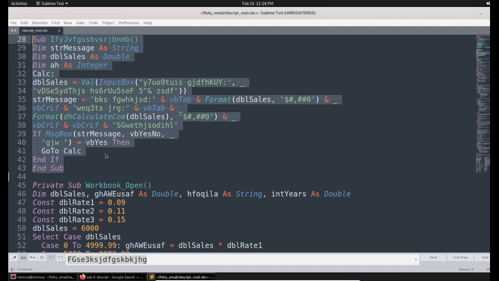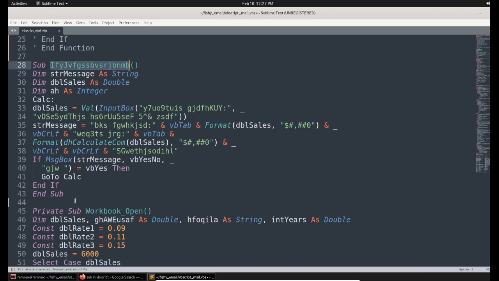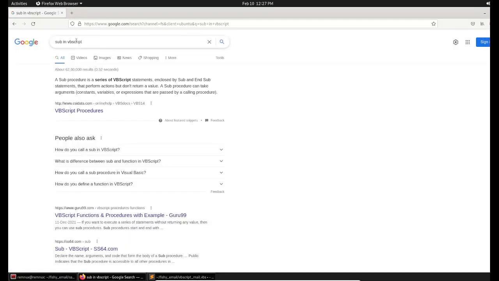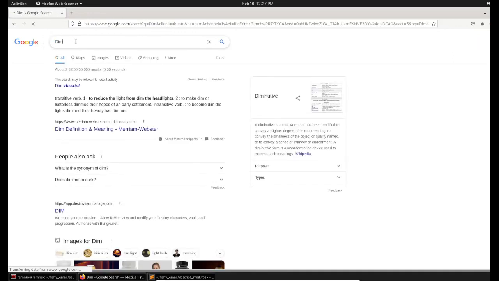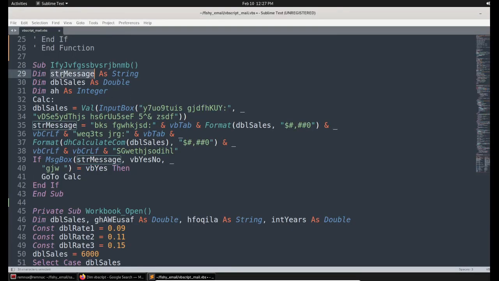So let's see what it exactly does. I'm also going to verify whether this subroutine is called somewhere. No, it doesn't have anything. Seems to be another blob of text. So it does nothing. Here you can see the keyword Dim. The Dim keyword is used for declaring a variable. Variables declared using the Dim keyword at a procedure level are available only within the same procedure. So it's a keyword to declare the variable, and the variable names are strMessage as String, dblSales as Double, and an integer.